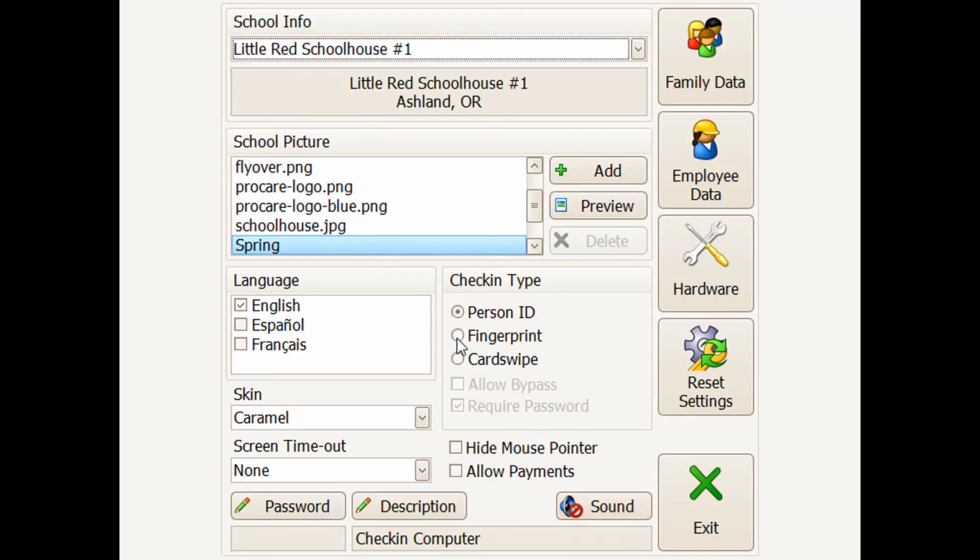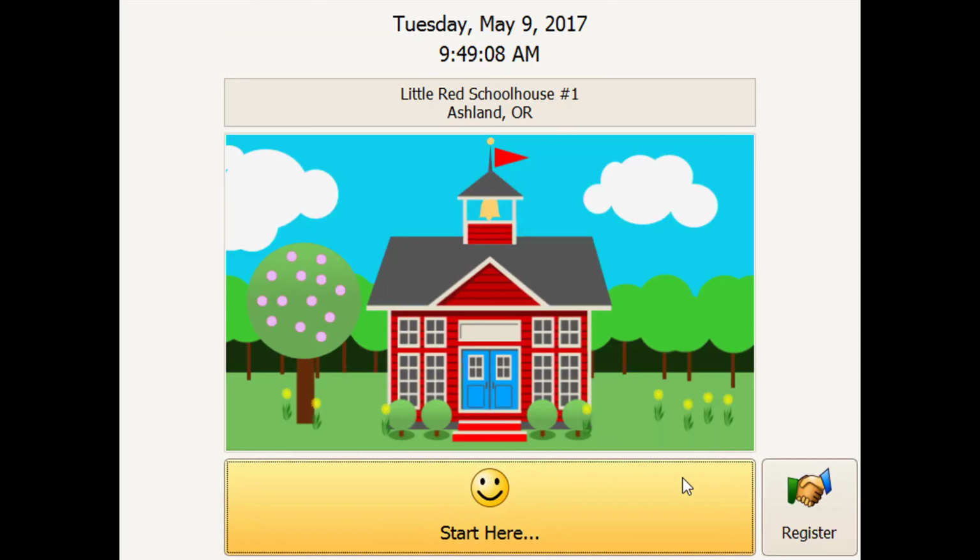And now I can check on the fingerprint button to enable the fingerprint reader in Procare. You may also want to allow bypass if you're going to be registering some parents with numbers also. And you could also require fingerprint and password. My recommendation is, unless you need it, I would leave that unchecked. And that's all there is to it.